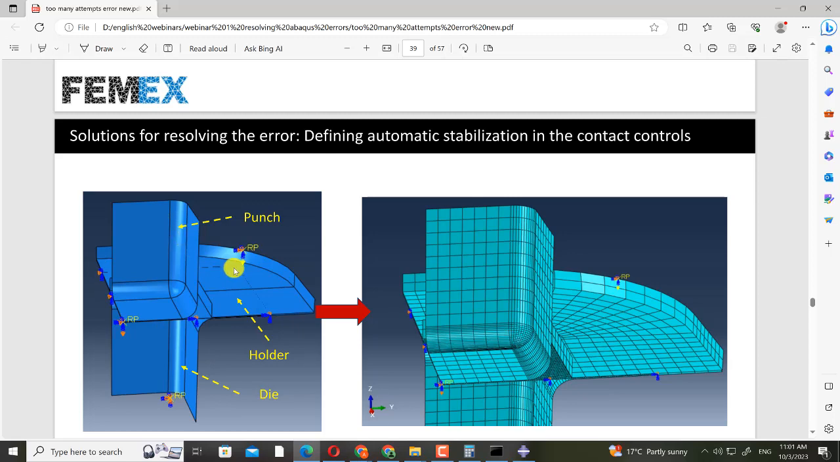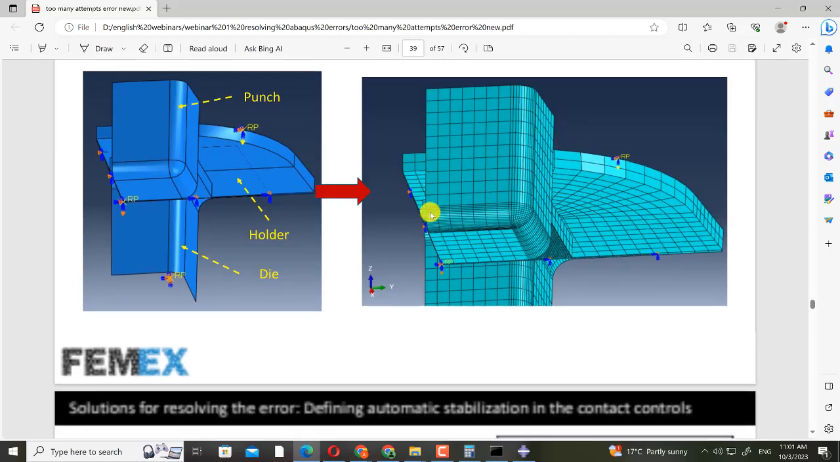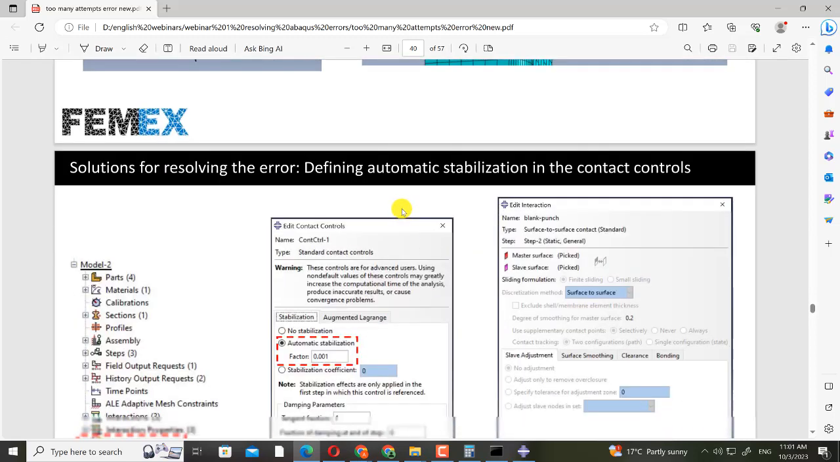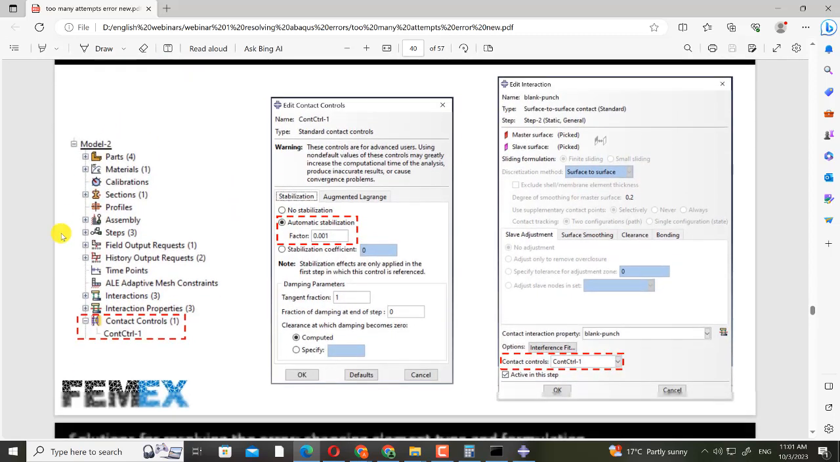This is the punch, this is the holder, and this is the die, and here you can see the finite element model. And if you want to define automatic stabilization in the contact controls, you must go to the model tree, okay, in the contact controls, and define a contact control and set it to automatic stabilization and define the factor. For example, here I have set it to 0.001, and in the surface to surface contact definition, here you must add your contact controls, okay?